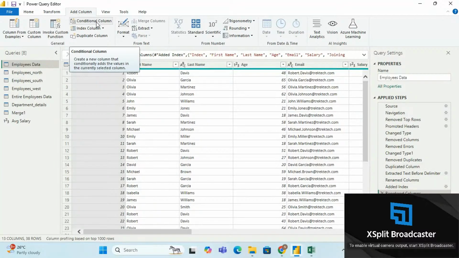Then we have conditional column and column from examples. These two are important options as part of add column. And the rest of the two options are not required for us. The reason is custom column and invoke custom column use M formula. Only if you know M language can we use these options. So let us not touch these two options, but we'll talk about column from examples and conditional column, because the rest of the options were already discussed in the transform tab.